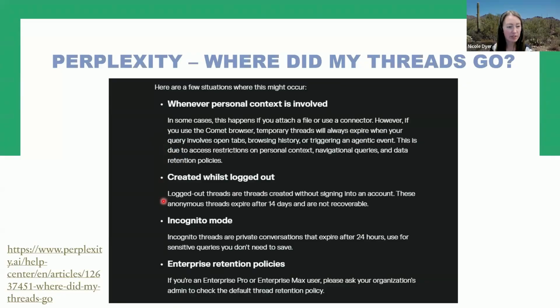If you're logged out, then it will be anonymous. If you're in incognito mode, then that expires after 24 hours. And if you're on an Enterprise Pro or Enterprise Max, you can figure out what your organization's policies are for default thread retention. All right, so that is just the bare minimum on what you can do with agentic browsers.